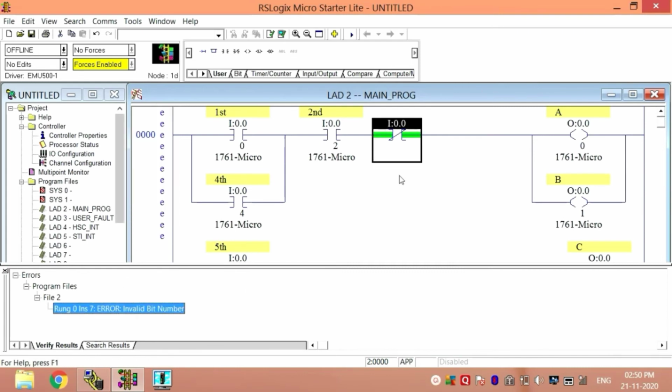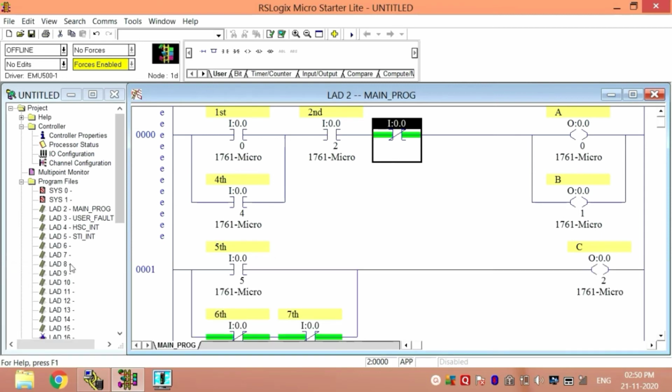So I can clear it, and I have to change it. Now I will write 3. Okay, now again I will compile, and it will show that there are no errors found.